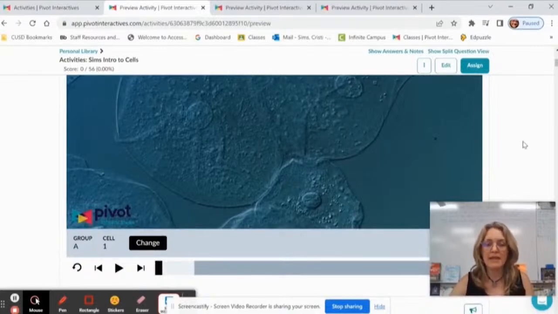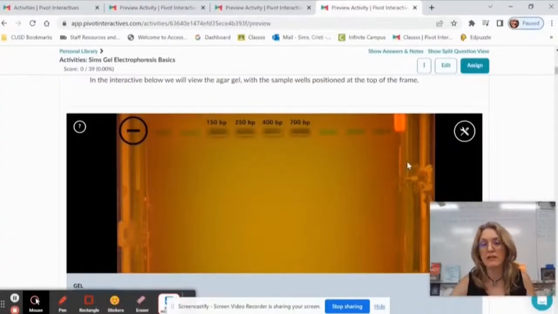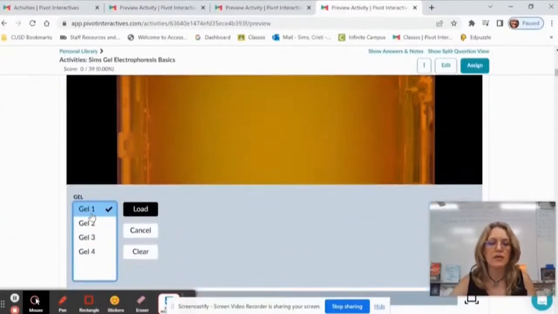What I'm not saying is that this is a total replacement of hands-on activities. This is a supplement. You can also have previews of labs that you would want to use in class. So this would be gel electrophoresis. You can load it, you can clear it.